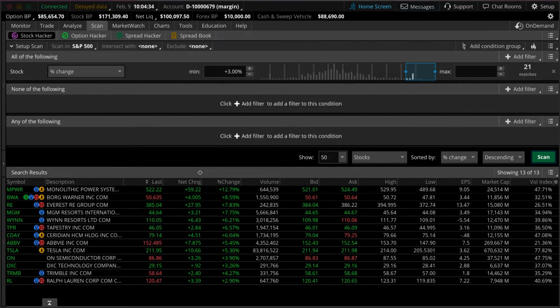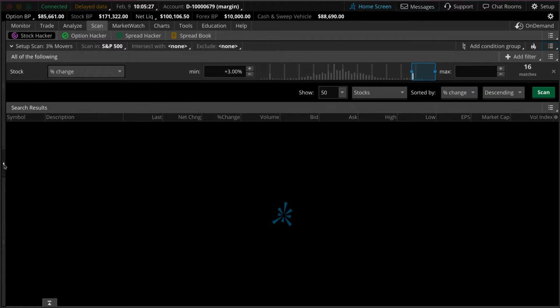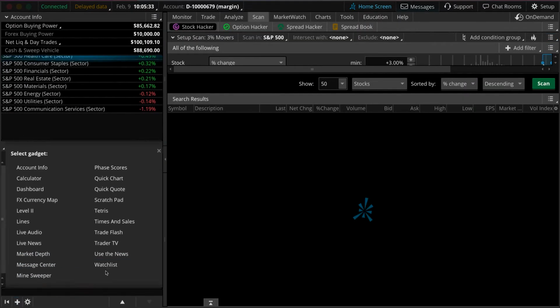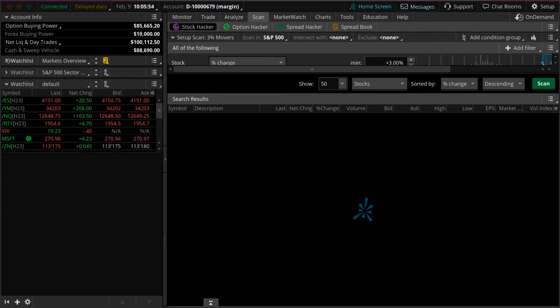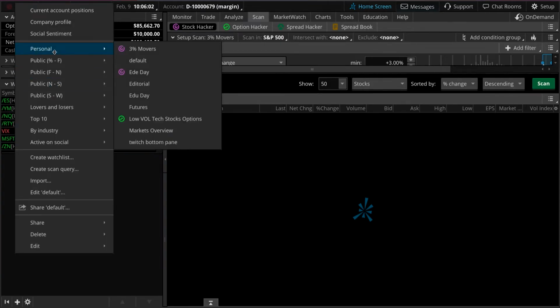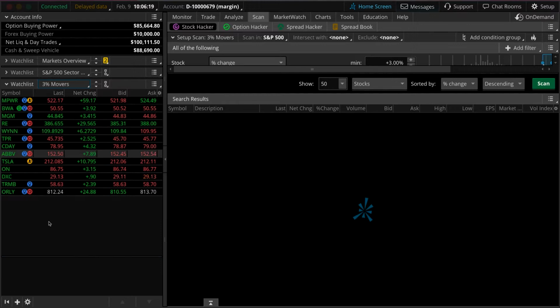To do that, we're going to go back up here to the top, click on the Action menu, and hit Save Scan Query. And let's just name this 3% movers. Hit Save, and now we're going to go back over here to Watch Lists, add a watch list. This time we're going to load, and let's just close this up so we can see this. I'm going to go load under Personal. There's our 3% movers. And it has this little purple icon next to it, and that means it's a dynamic scan that will be happening in the background throughout the trading day. So as we load this watch list, these symbols will update throughout the day based on the scan query.